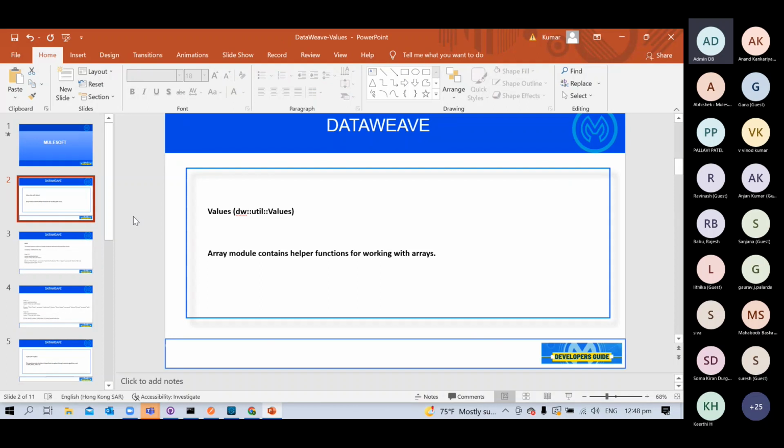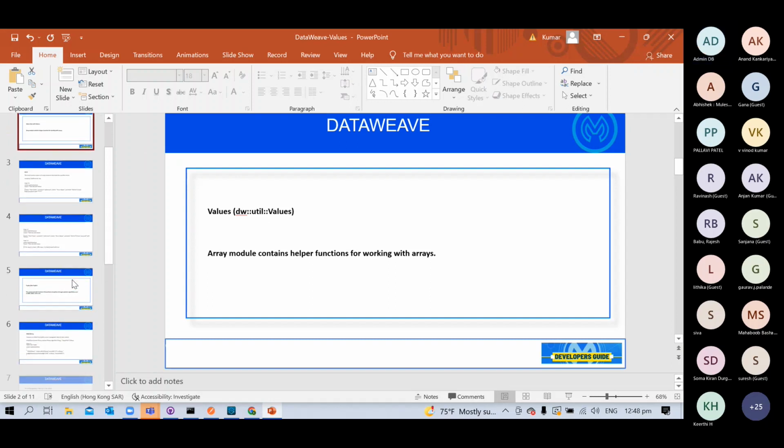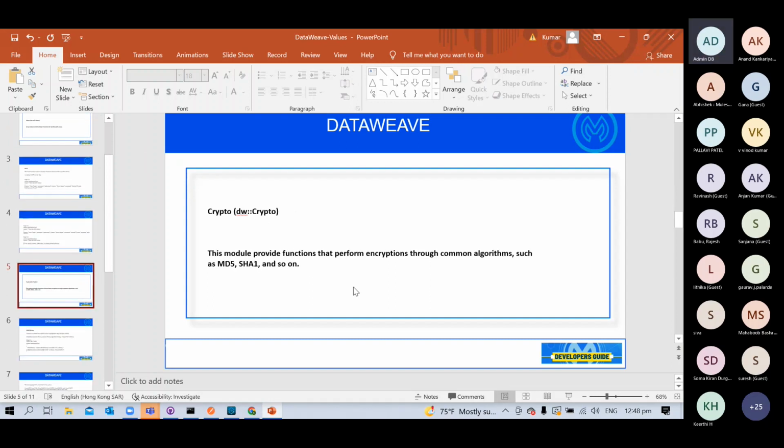For this library, there are actually two or three more functions, but they are not in use, so I don't want to take them up unnecessarily. First we will focus on the important functions which we use very frequently. Now, second, we have the crypto library, and this one is also very frequently used.